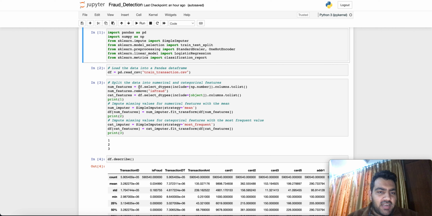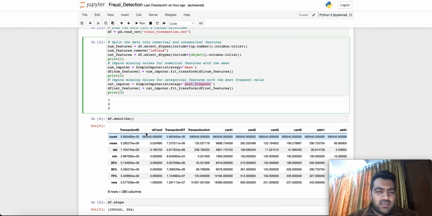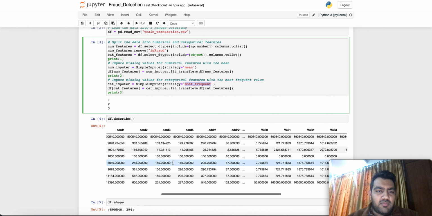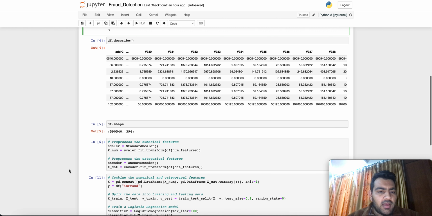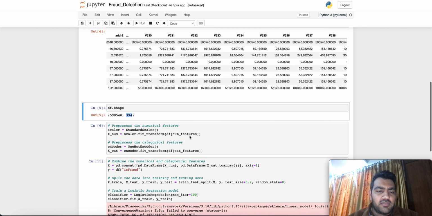I'm selecting the numeric features and separating them from the categorical features. For the numeric features, I'm doing a mean imputation for the missing values because this data has a lot of missing values. And for the categorical data, I'm using the mode, so the most frequent values will be imputed. Okay, this is how the data looks at the moment, and the shape of the data is around 6 lakh rows by 394 columns.